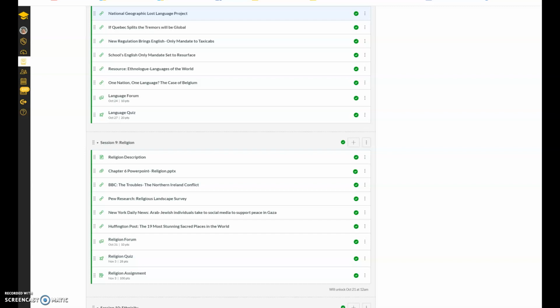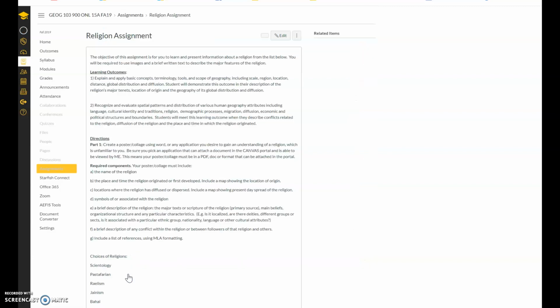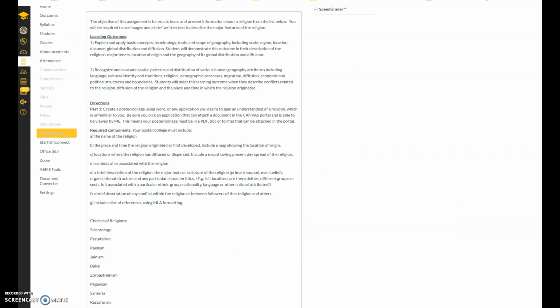So you have to pick a religion that you're not familiar with, and I think I actually added in there a list of religions that I want you to choose from. If I haven't done that, then I will go back this week and do so. But I would like, oh yes, I did. I added in the religions that you can pick from. So you have to pick a religion from that list.